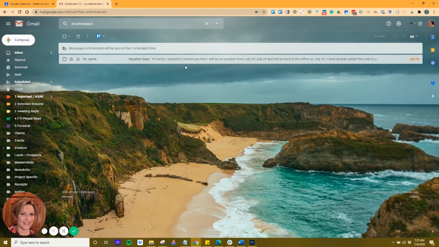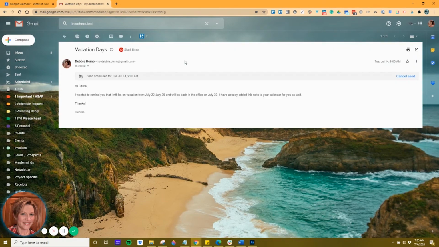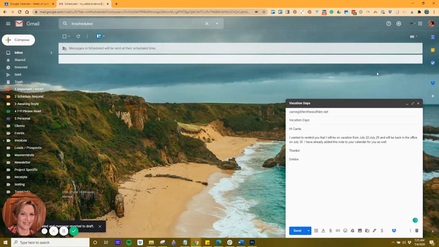If you decide after the fact that you need to add a CC recipient or a BCC, maybe you need to edit the content, you can still do that because technically it has not been sent, but you can't do it from this point. You have to cancel your send, and then it takes you back to the draft status in your compose window.